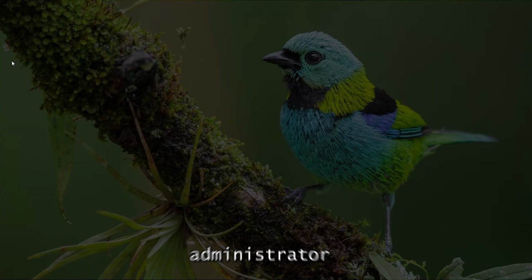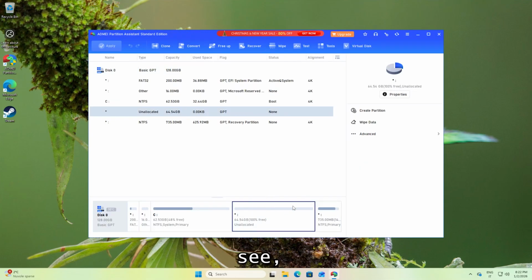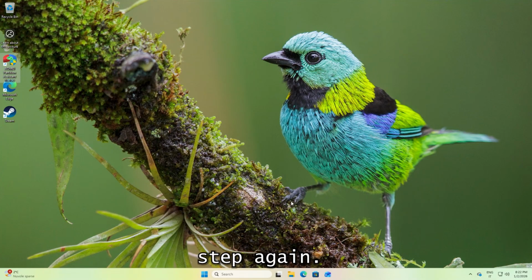Reopen the program as administrator to check if there is now unallocated space. As you can see, I have 64 GB of unallocated space. Leave it as it is, close the program, and move on to the next step. If you don't notice any changes, try this step again.